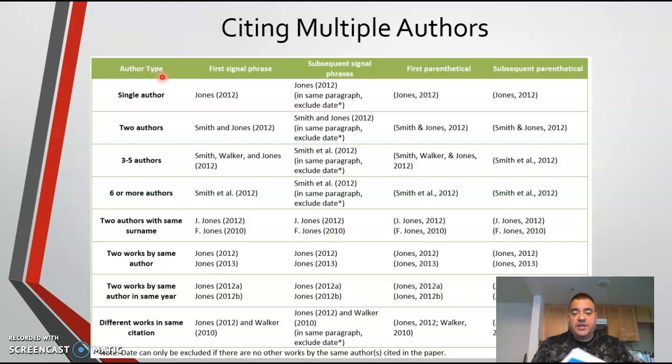You will see a grid like the one that you have on the current screen. And what it will tell you is what happens when you have a single author. So the first signal phrase that's used, and this is the format of how you would use it. How would you use it in subsequent phrases? But how does it appear the first time you use it in a parenthetical format? And how does it look in subsequent parenthetical formats? As you can see, it's pretty consistent when you have a single author. And when you have a single author, it's pretty easy, right? It gets a little bit more complicated as you start to increase the number of authors.